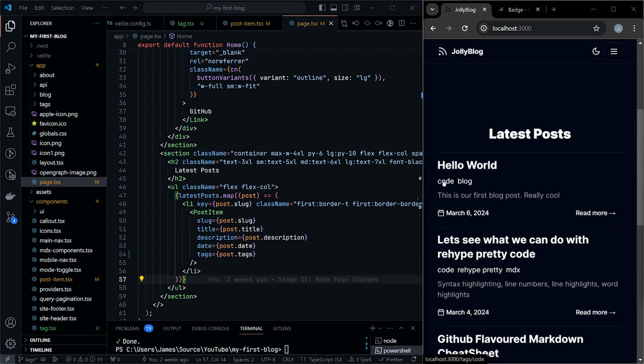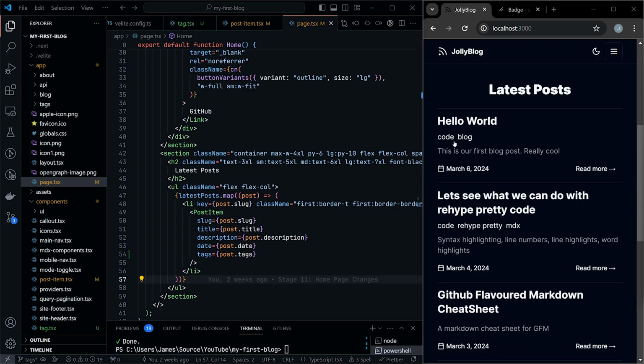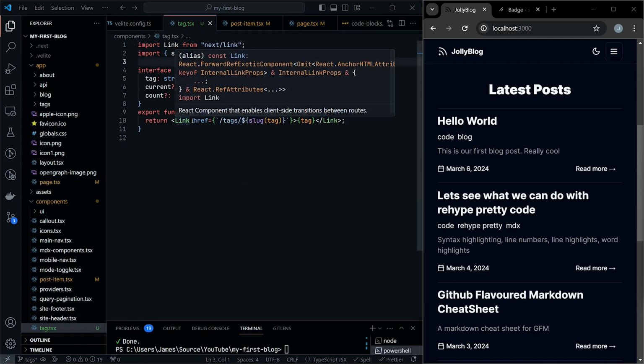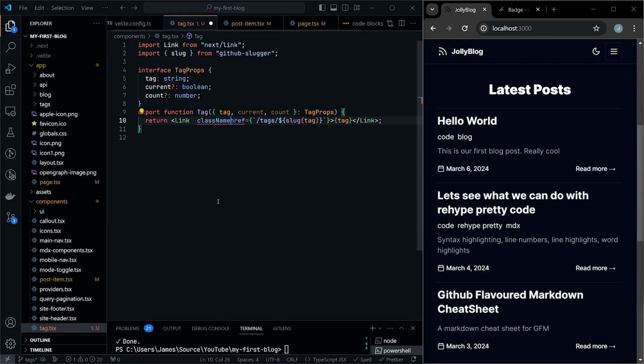Now that we've saved that, we can go ahead and do all of that, and you'll see that we get our tags appear here, but they're not styled nicely like we want them. So let's go ahead and style it, and now we'll be able to actually see our changes coming through here. Let's go back to our tag component. On this link here, what we're first going to do is we're going to add a class name.